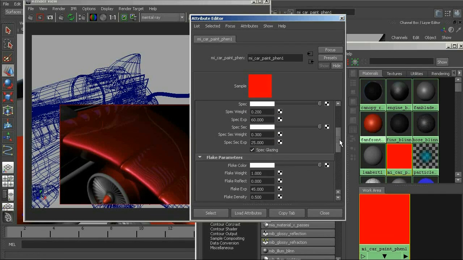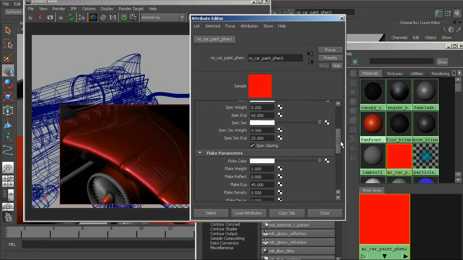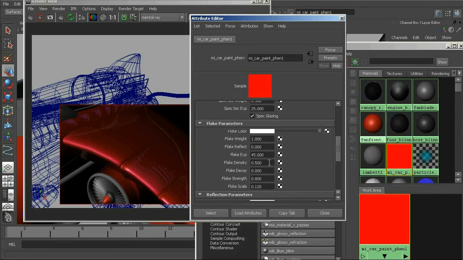Okay, we can also come down here for our flakes. We can change the density and the scale. So if we change the flake scale to 0.5, we make those flakes really big. You can kind of see those here.